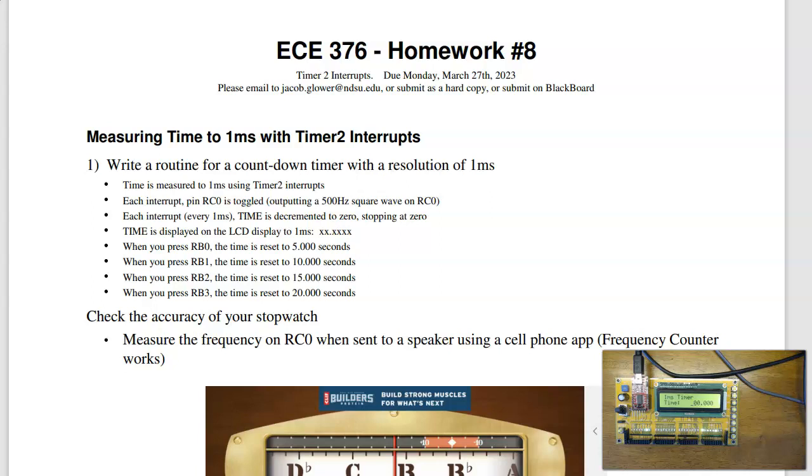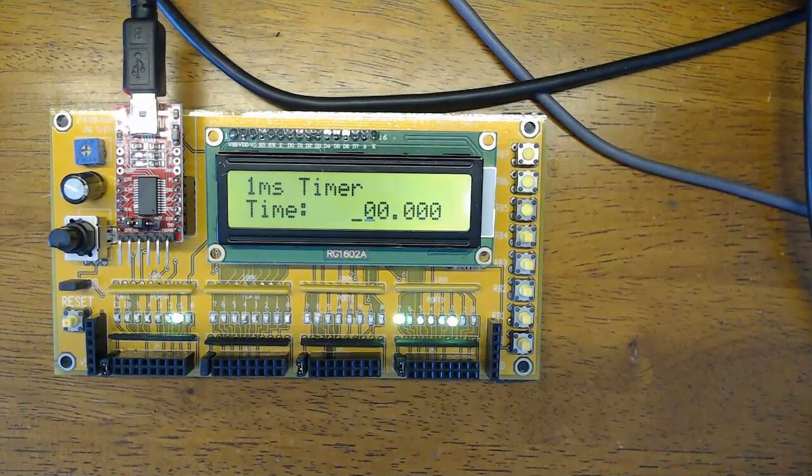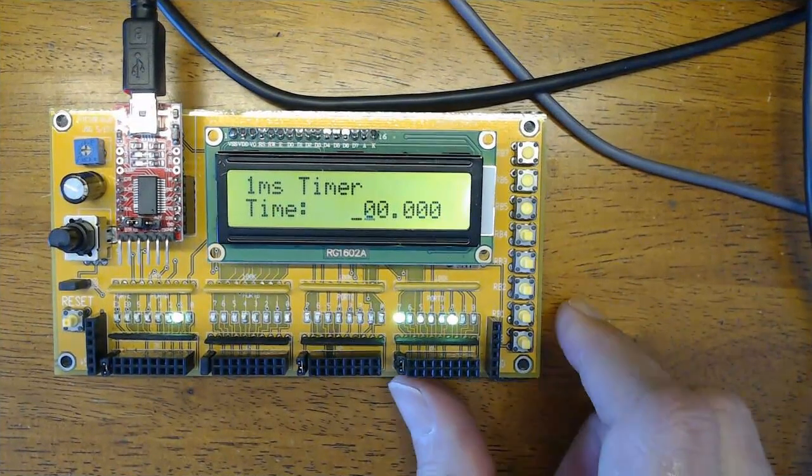Here are solutions to homework set number 8 for ECE 376. This homework set looks at timer 2 interrupts. Now the first problem is when I build a watering system or timer. Here's what it's supposed to do.